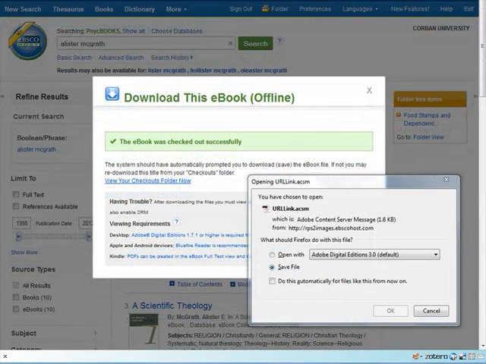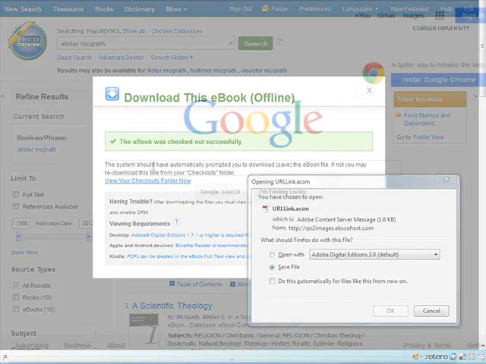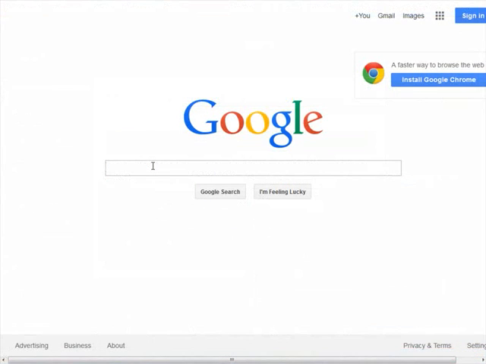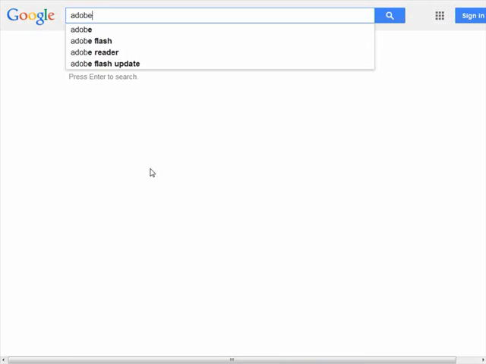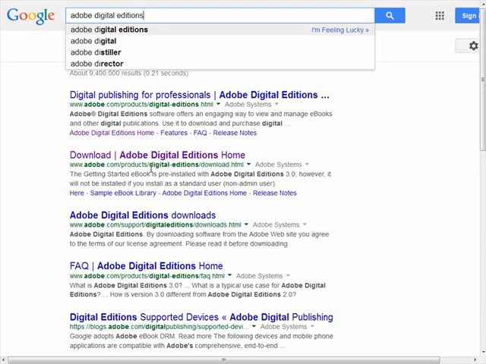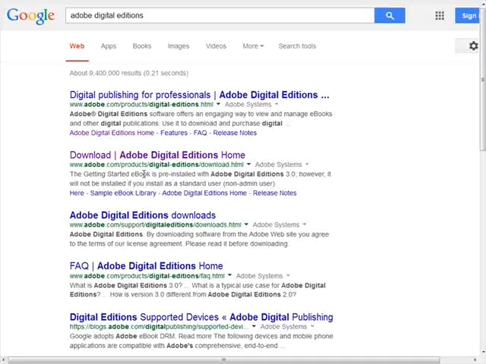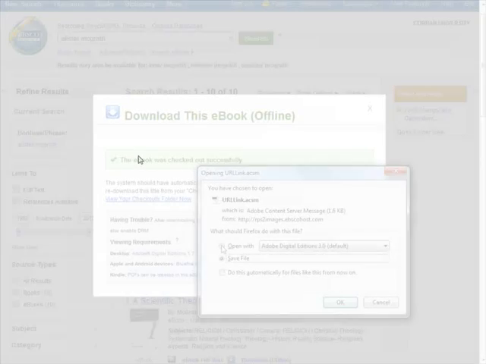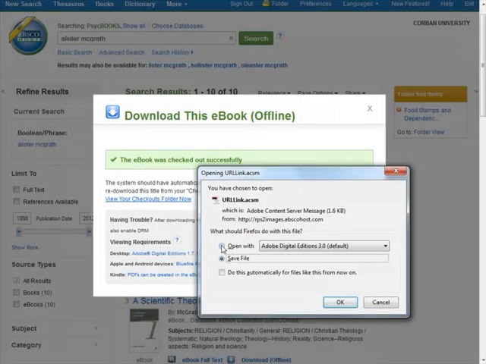To open this file, you will need Adobe Digital Editions. Adobe Digital Editions can be downloaded at no cost from Adobe's website. Once you have Adobe Digital Editions installed, open the ACSM file and the ebook will appear in Adobe Digital Editions.